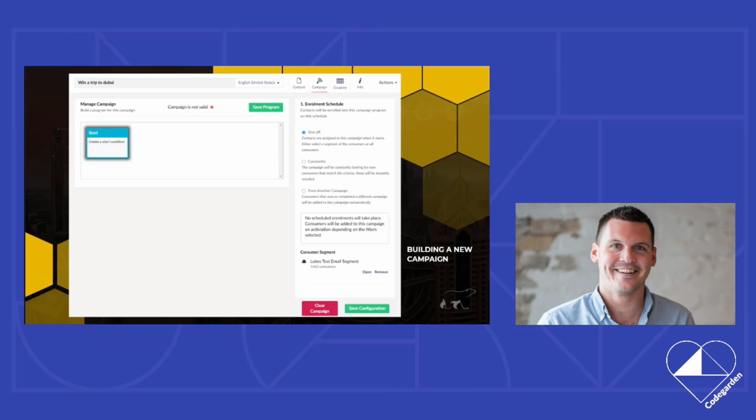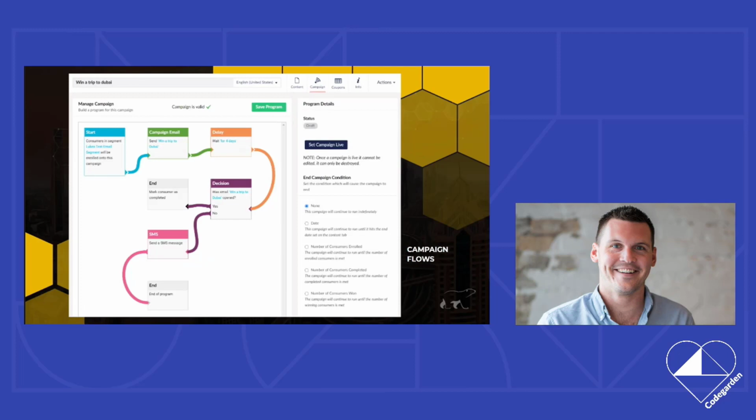So you always start a campaign with how and who is going to be enrolled onto this competition. And in this example, I think we're selecting a segment of data from the consumer database. Fast forward a couple of steps, this is what it would look like once you've built your campaign. So you start, like I say, with a segment of data.